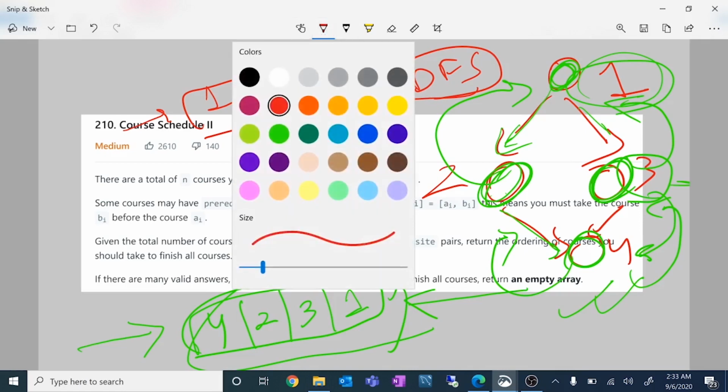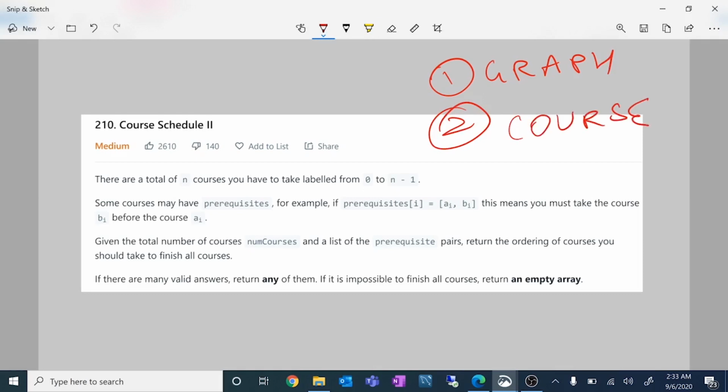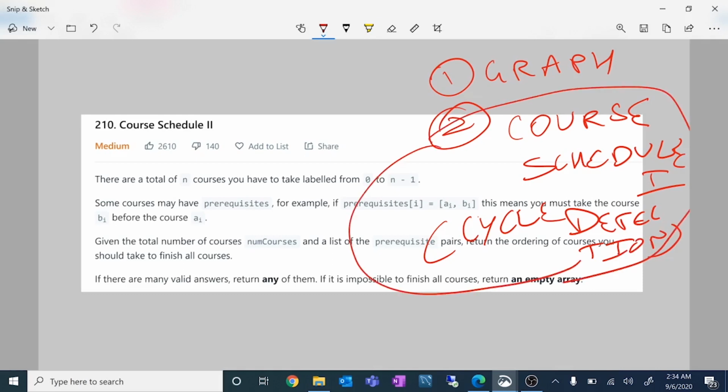Now let's get back to the question. For the question, you need 3 steps. The first step is that you have to make a graph, right? The second step is actually Course Schedule 1, or if I simply say, cycle detection. You can check that video out where I've discussed this thing in detail. And then finally, the third thing that you have to do is topological sorting.